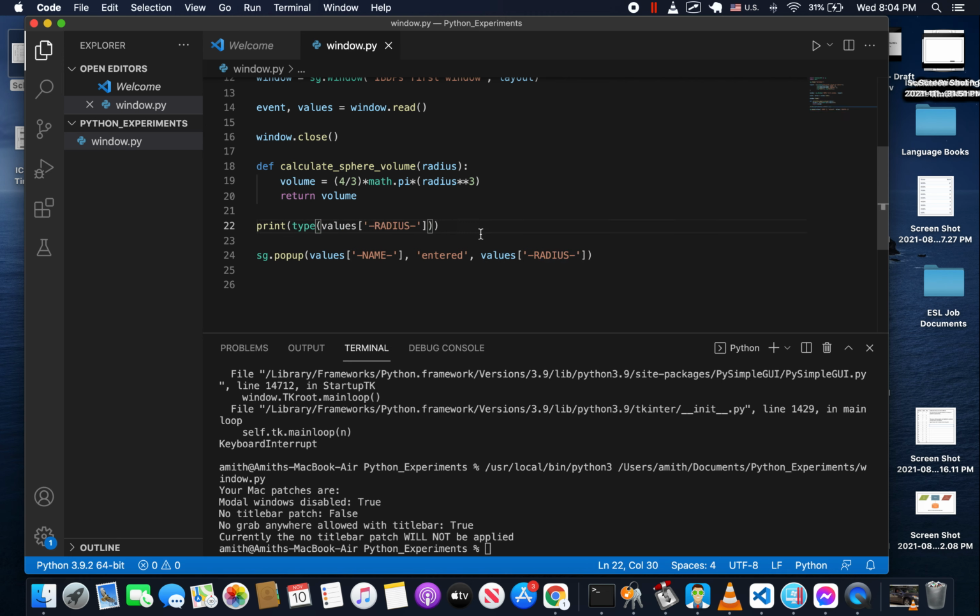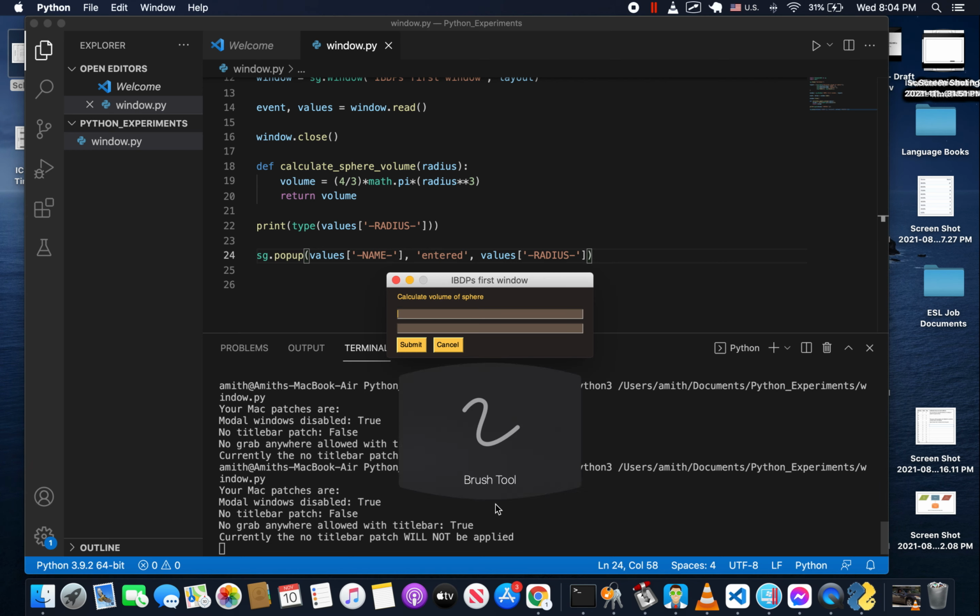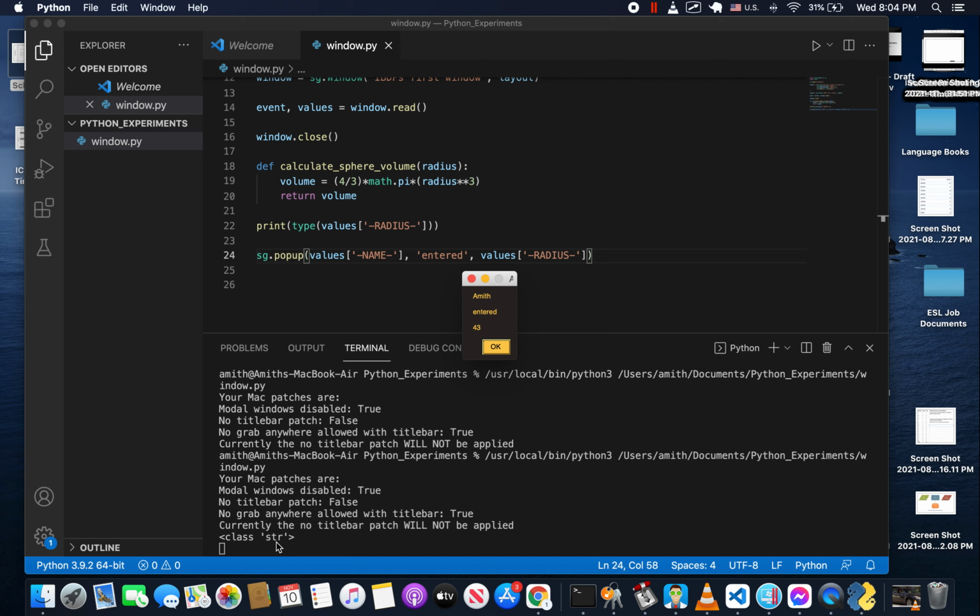All right, let's run that. And let's look right back down here at our terminal, because this is going to get printed out in the terminal right down here. So let's go ahead and run that. Maybe we have an error, maybe we don't. Okay, so it looks like I need to put some stuff in here. 43, submit. Okay, and it looks like that was a string actually. If you see right down here where we printed this out, we had string. So what that means is that we need to cast this before using it.